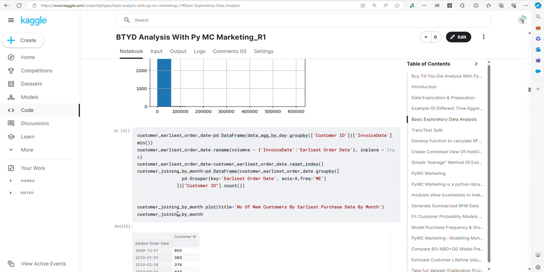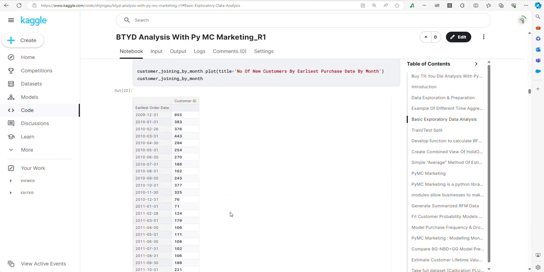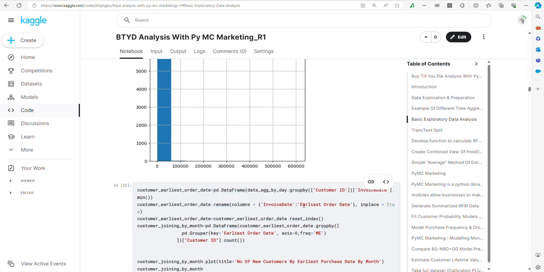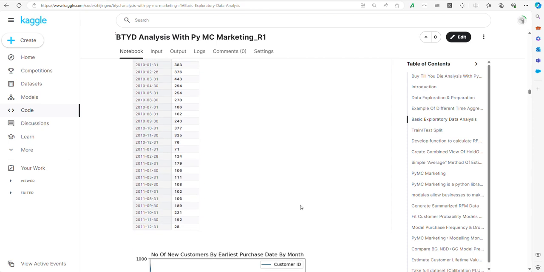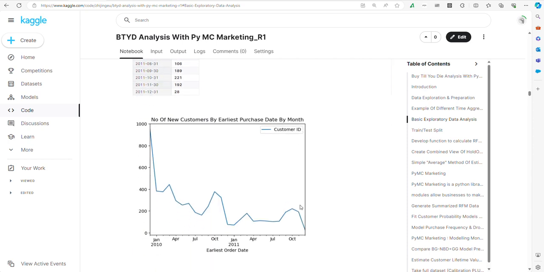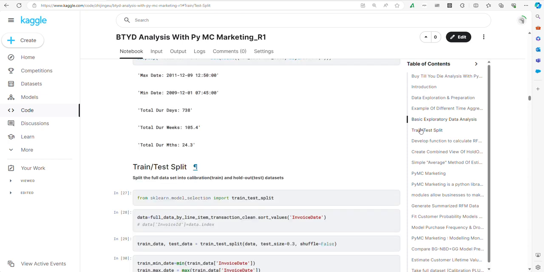And the other chart that I've put together is the earliest order date by customer. So it's a proxy for when did the customer start buying with this company, and you can see that there's a bit of a spike, but in general it looks like a bit of a downward trend over time. You're not getting as many new customers, so you're really generating your purchases from existing customers.